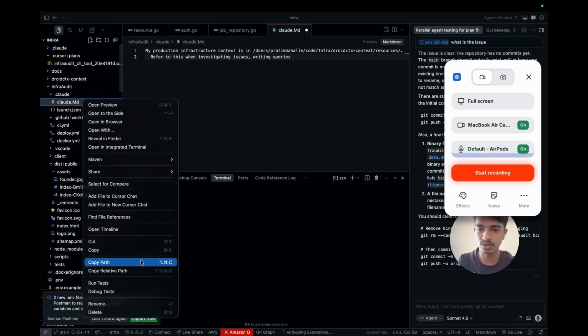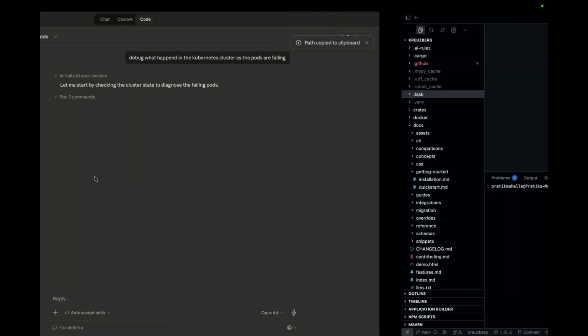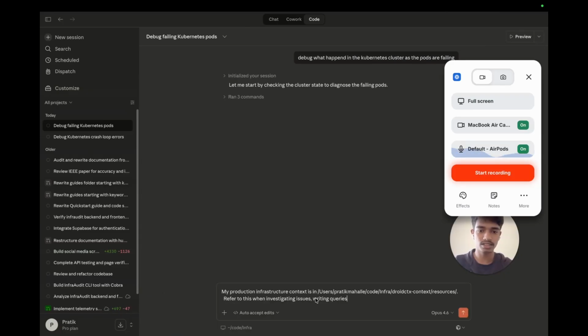I think I misspelled it. No worries. Cool. So now when I go back to my infra, I can just paste this. My production infrastructure is in the file.